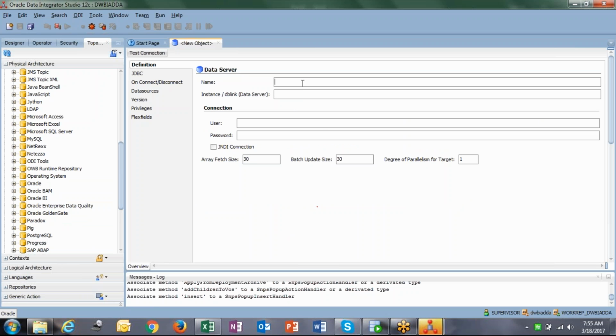So I'm going to give some name here. For my understanding purposes, I'm giving Scott_new schema. This is only the name I'm giving here. You do not need to do anything else here, just provide your name.